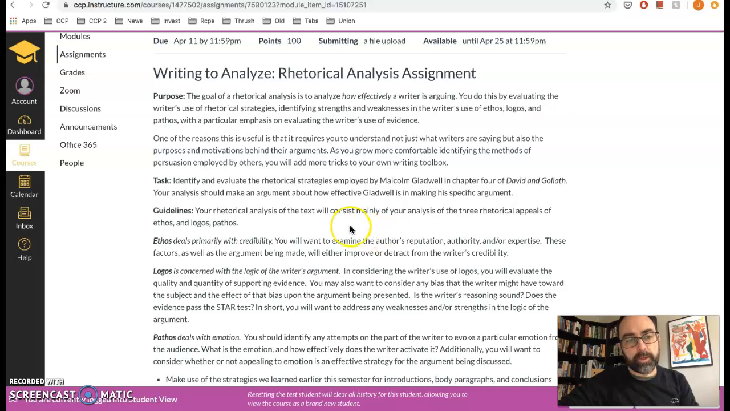You have to talk about what his argument is, what his claim is, what his reasons are, and what his evidence is. And then you're going to evaluate his claim. What you're really looking at is how effectively he used ethos, logos, and pathos. Ethos deals primarily with his credibility. Is he believable? Has he done a good job of convincing you that he is an expert, that he understands all the issues that he's talking about in the chapter?